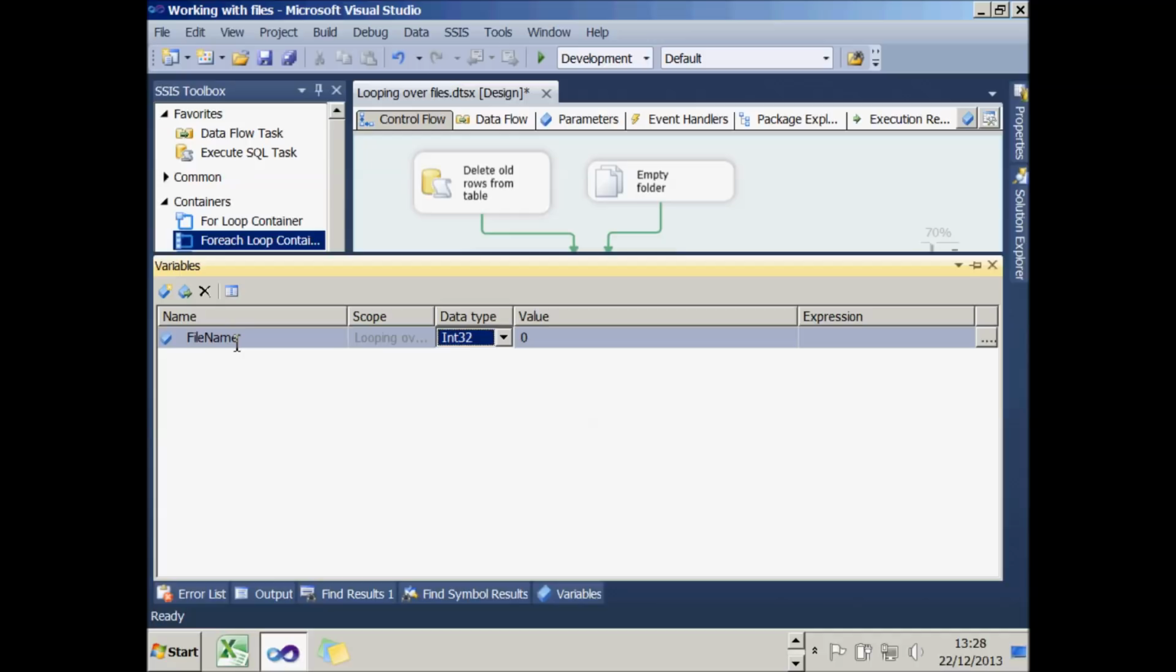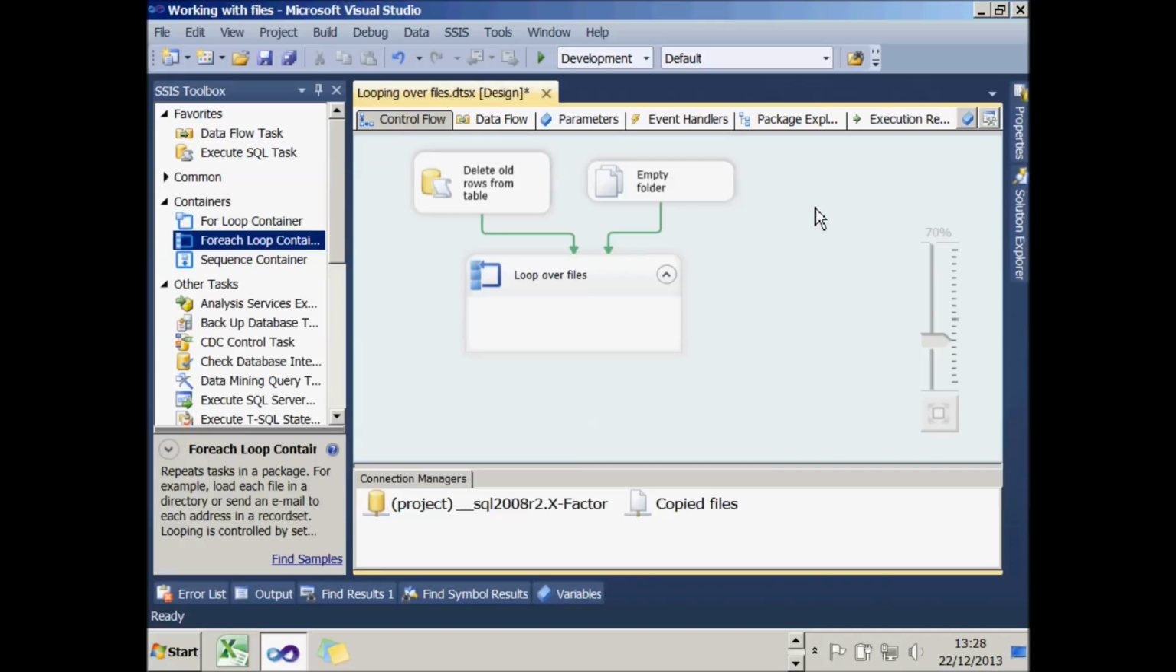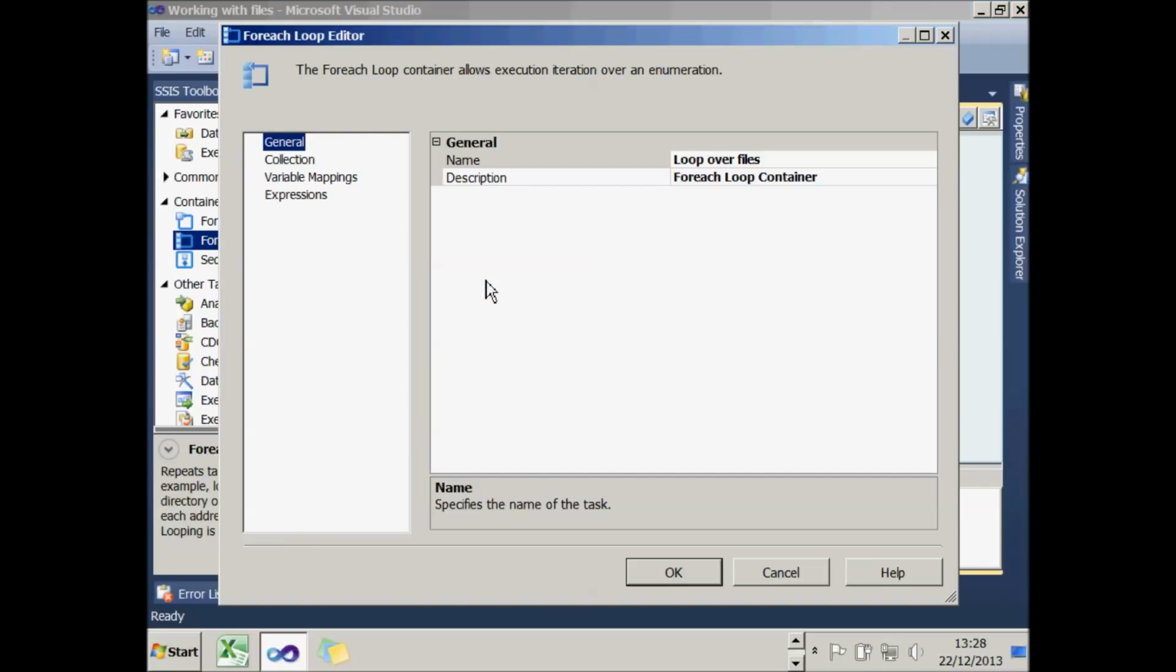So I'm going to call my variable file name, and it's going to be of type string. We'll see later in this tutorial I'll actually regret leaving that value blank, but for the moment I'll leave it as it is. So now I've created my variable, what I can do is configure my file looping task by double clicking the icon as usual.